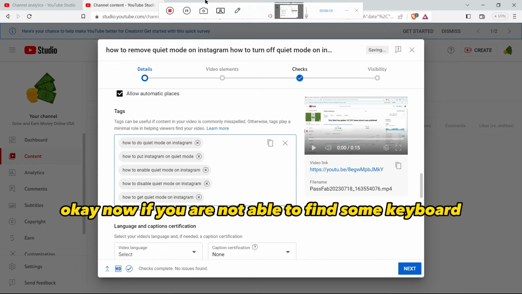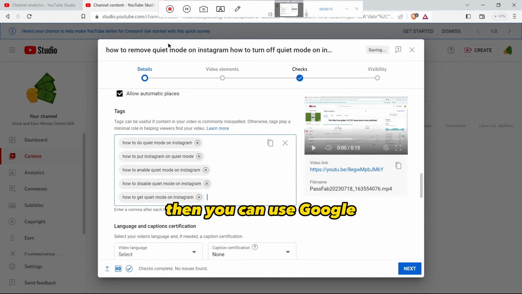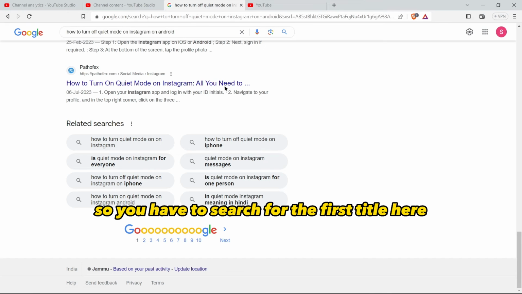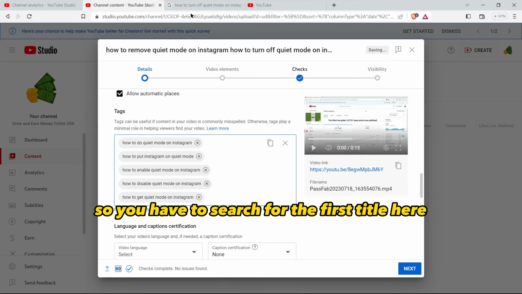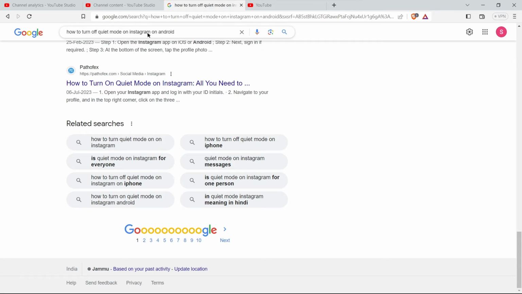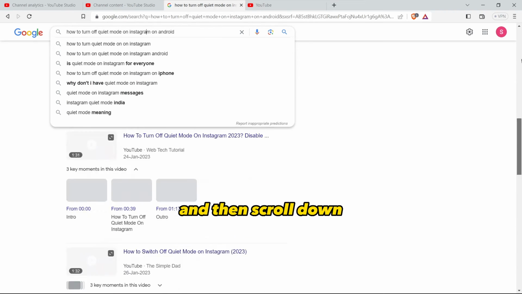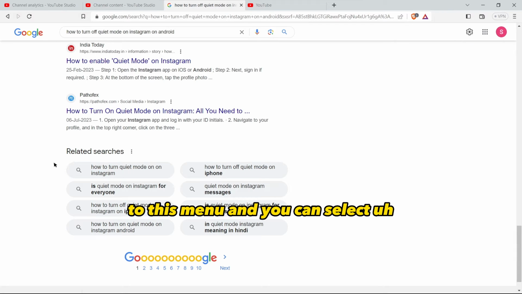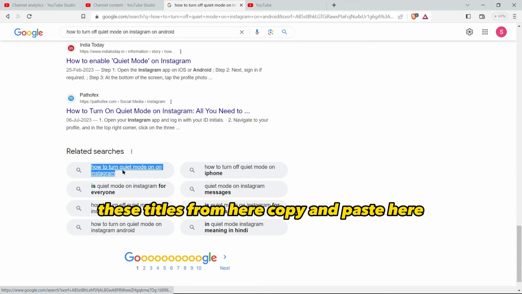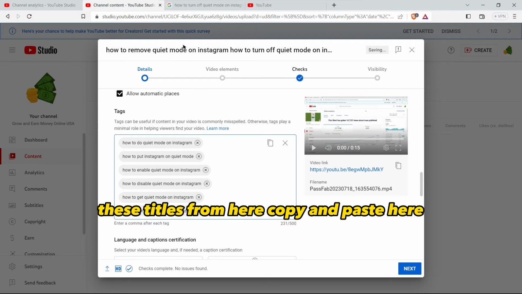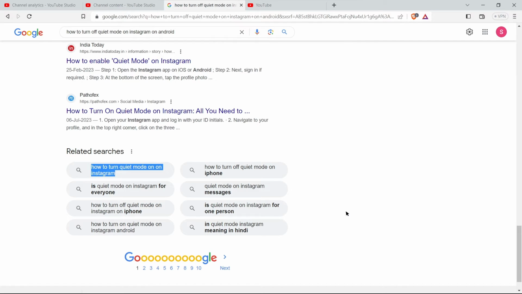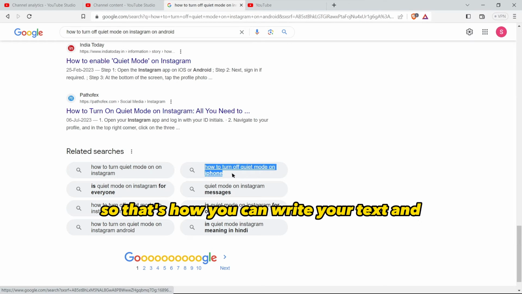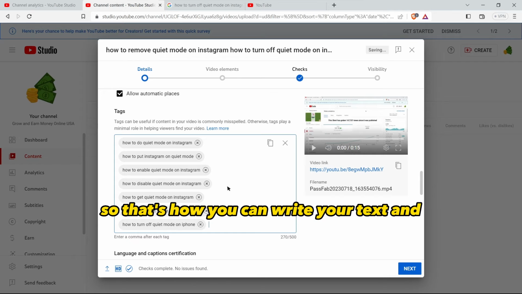Okay, now if you are not able to find some keyword, then you can use Google also. You have to search for the first title here, and then scroll down to this menu, and you can select these titles from here, copy and paste here. So copy these also. That's how you can write your tags and title.